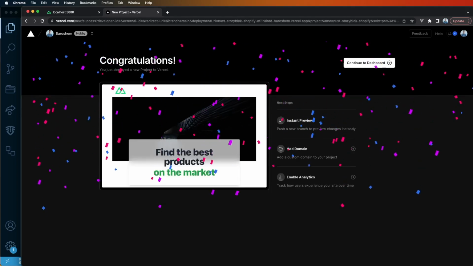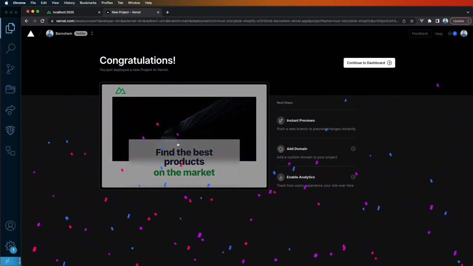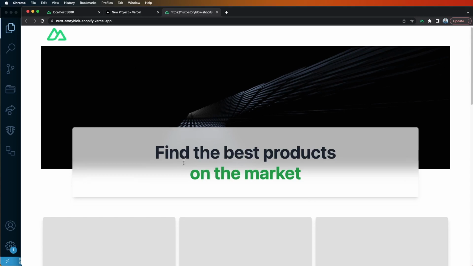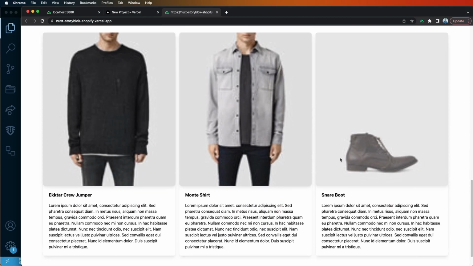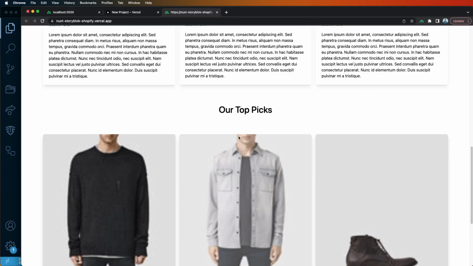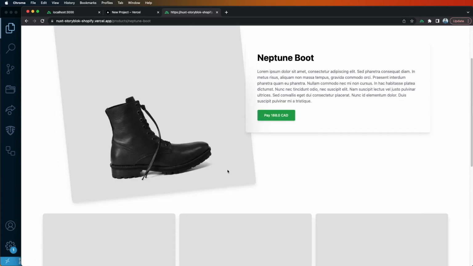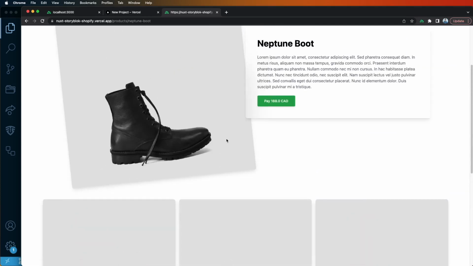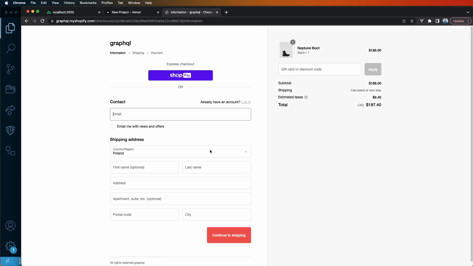Okay, our application was deployed. We get the confetti from Vercel, and also congratulations on completing this crash course, because if we inspect the deployed application, we see that the products are here, and we see that the content from Storyblok is here as well. When we click on a certain product, we see that product detail page, as well as the related products here. And finally, when we click pay, we will be redirected to that Shopify external checkout.